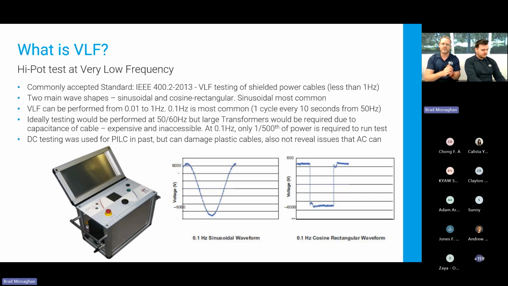So 0.1 Hertz equates to 1 cycle every 10 seconds. It'll go from its 0 up to its positive peak, back through its 0, down to its negative peak, and then all the way to its 0 crossing again every 10 seconds when it's powered up by a 50 Hertz power point or generator or whatever you're using to create that. It'll be a bit slower for your 60 Hertz.